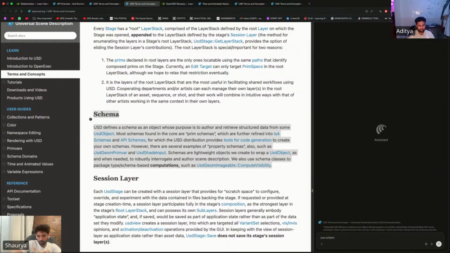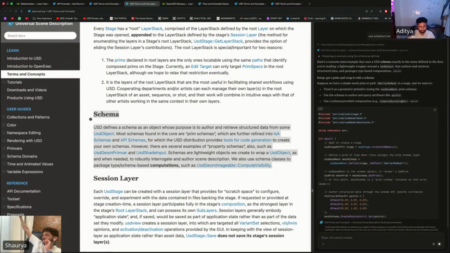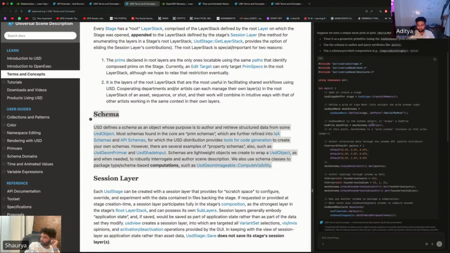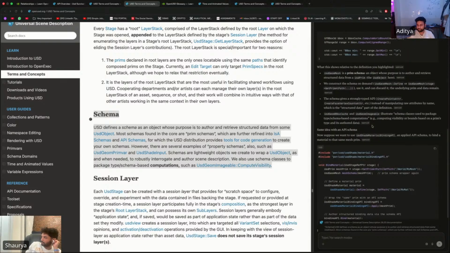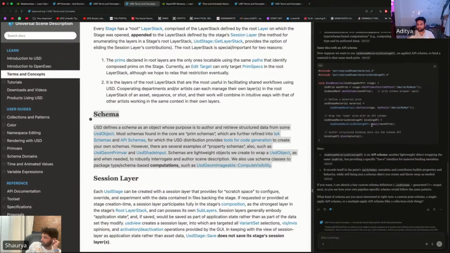Use schema in an example to show usage as defined here. Let's see what it comes up with. It's given out some C++ code though. I see. But C++ is not relevant, so I think we should not waste time on C++ right now.